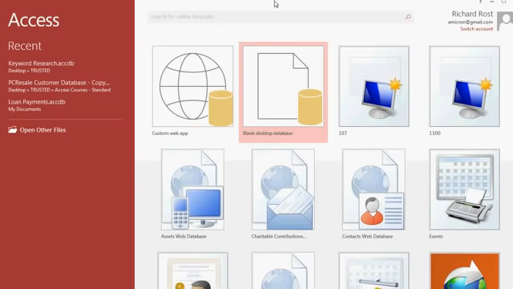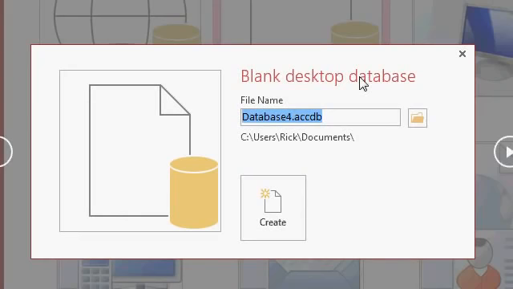Now, in Access 2013, you can build custom web apps which work online, or traditional databases that work on your computer or on your local network. We're going to stick with a blank desktop database for now. Give your database a file name, like Rick's Database, or whatever you want to call it, and click Create.